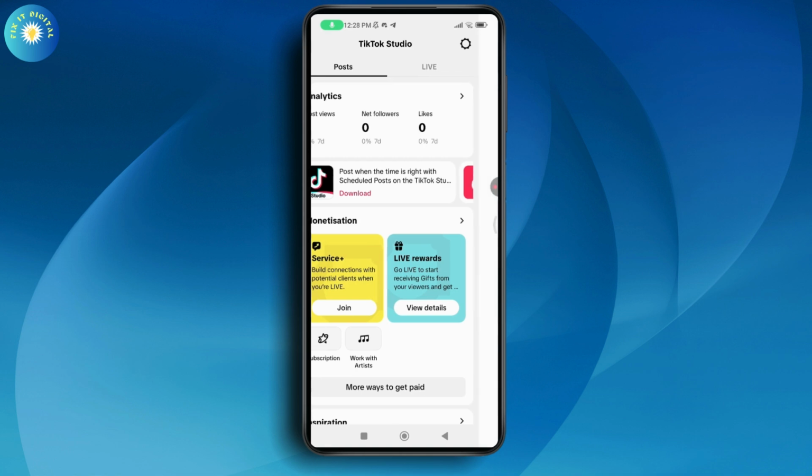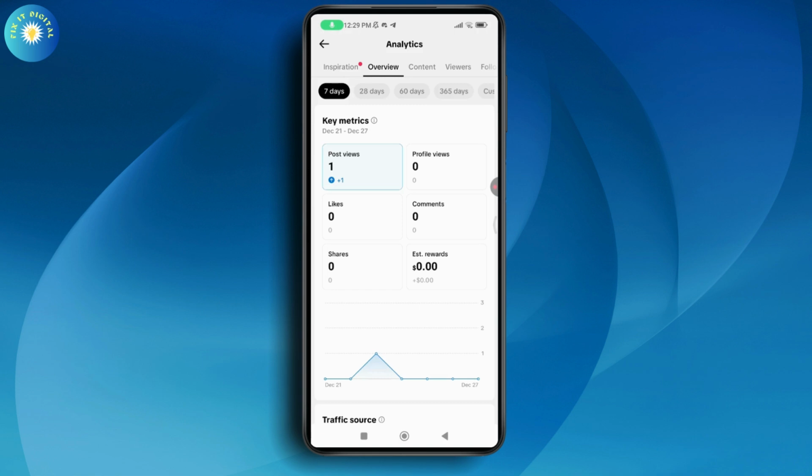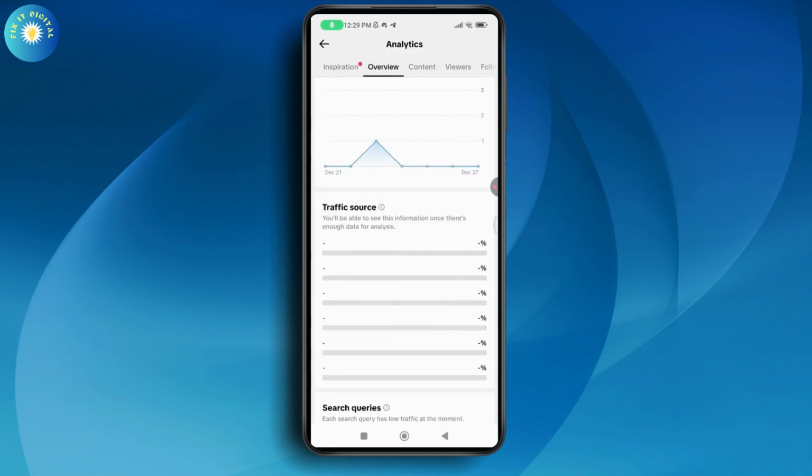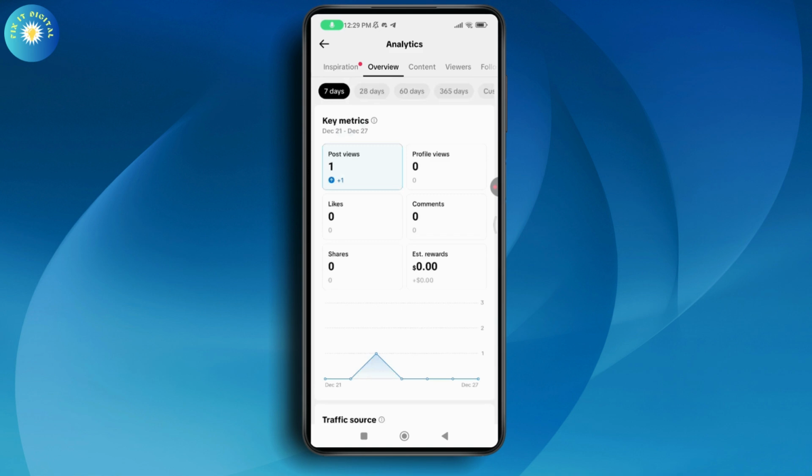So what we're going to do is simply go ahead and tap on the analytics, which is on the top. Just go with the analytics. We're going to select view all, and this is going to show us the different metrics about our content. The first thing you're going to do is select the time period that you wish to check. So let's say I want to analyze how my TikTok has been performing in the last 7 days. I'll just simply select the 7 days, or if you want 28 days, you can go with 28 or 60 or 365 days.